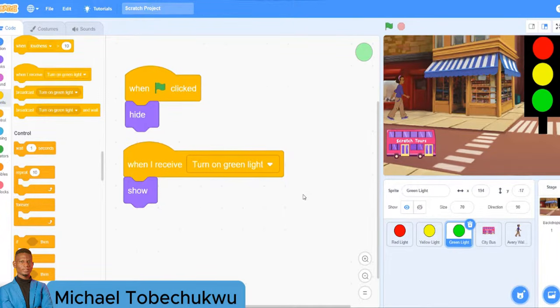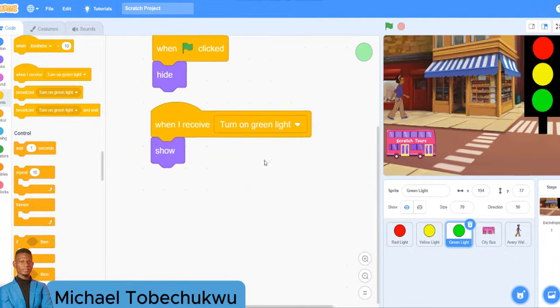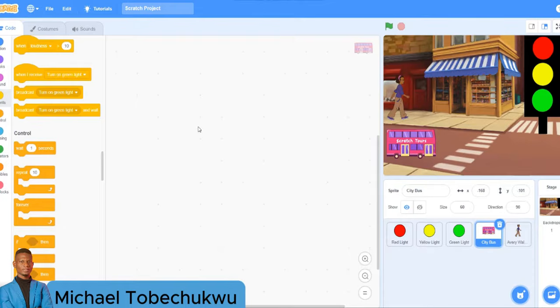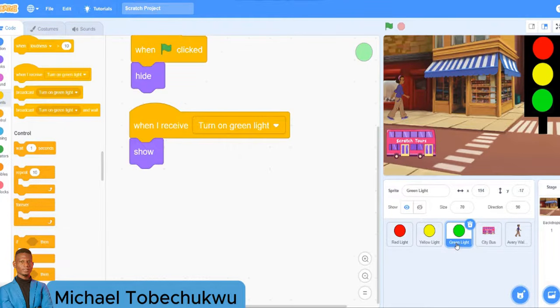All right. Now, if you remember the finished work, or the way a traffic light works, once the green light comes on, what happens? All the cars begin to move, all the people begin to go about their business. So that's the next thing we want to do. Don't forget, when I receive turn on green light, show is for the green light sprite. Once it shows, it means it has come on. At this point, we want the green light to also do a broadcast which the bus will receive and then move. Does it make sense?